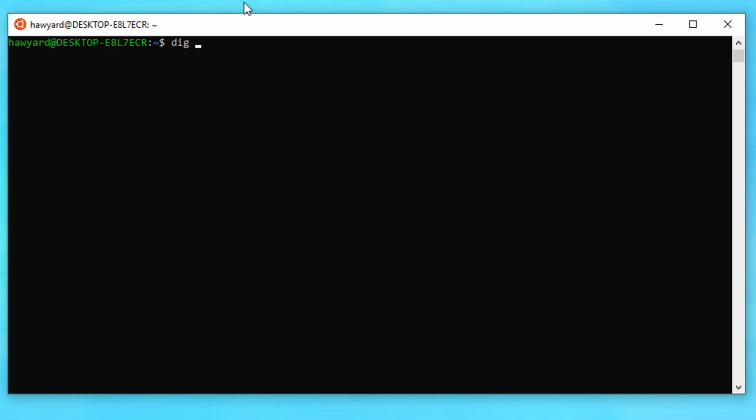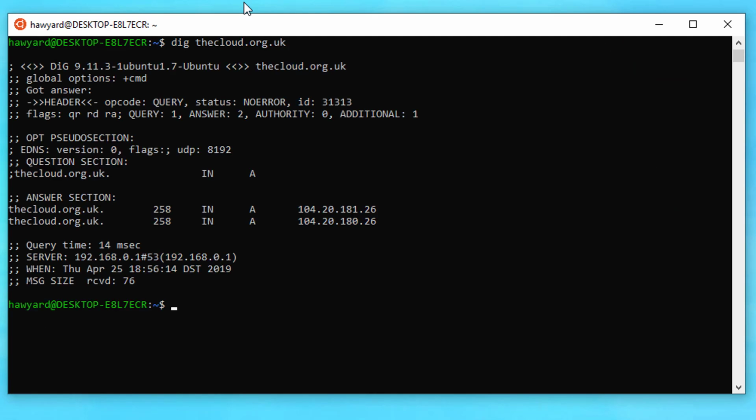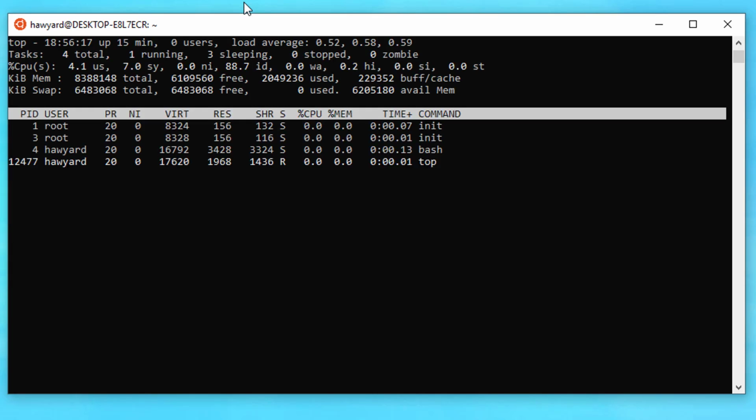Let's try the dig command as well while we're here. And finally, so as you can see, it works exactly the same way as it would if you were running it from within the Linux desktop environment, but now we can run it from within Windows 10.